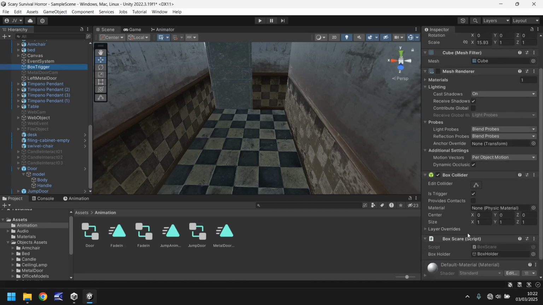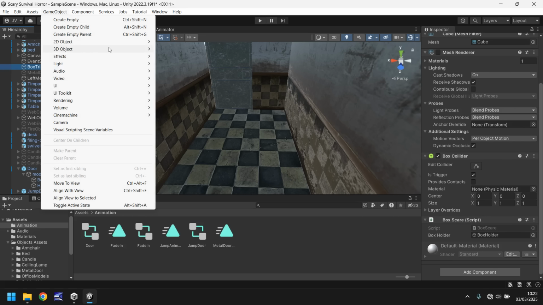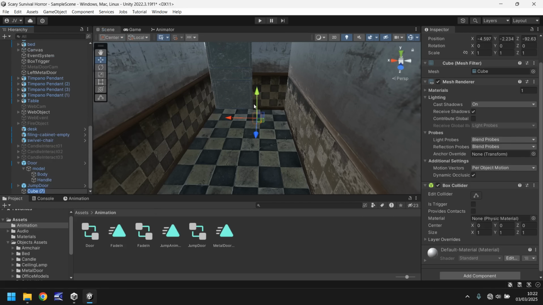It needs to be set as a trigger and it needs a script to basically enable us to slam the door open and play the audio. So that's what we're going to do. Let's go to Game Object, 3D Object, Cube. And let's place this cube wherever you want.